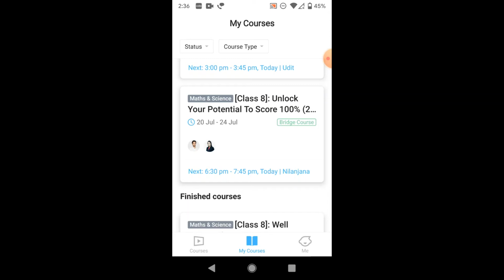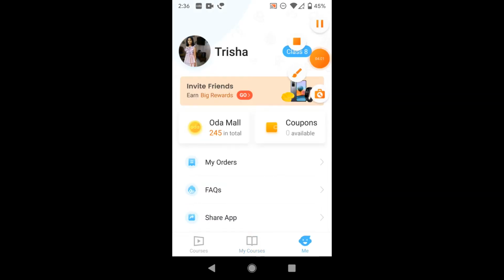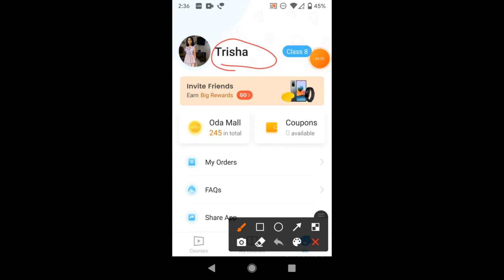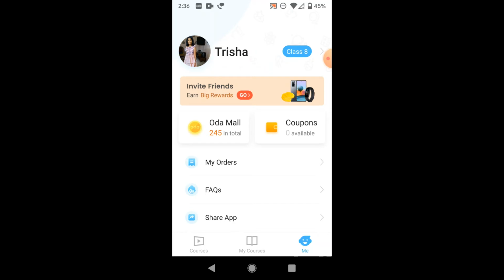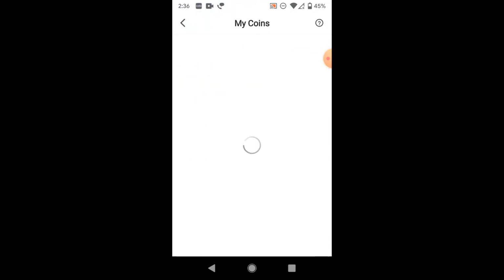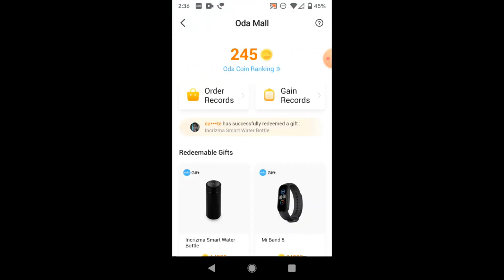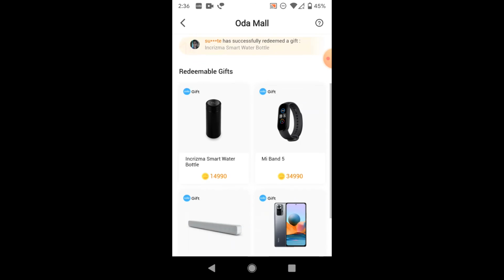So now let's go to the me. This is the profile. You can click here and you'll get all the phone number, email ID, address and all. So हर क्लास में हमें ओडा पॉइंट्स दिए जाते हैं as per our performance, and from these Oda points we can go to Oda Mall and we can exchange these coins with the goods. We can redeem the goods.